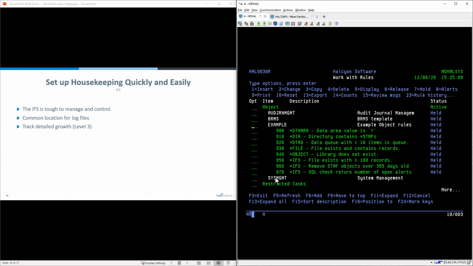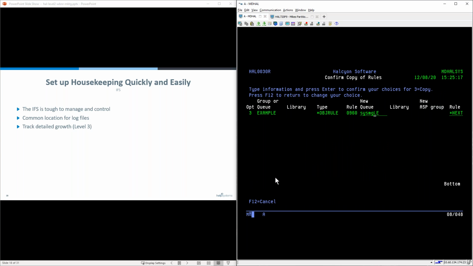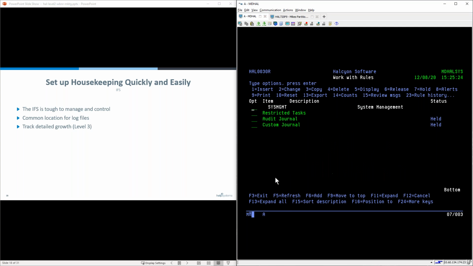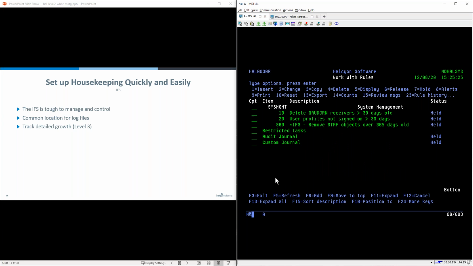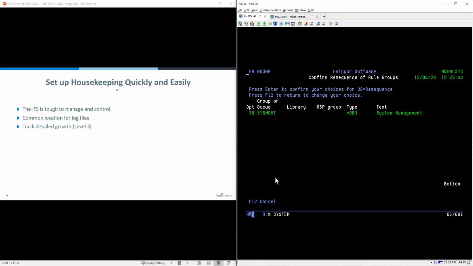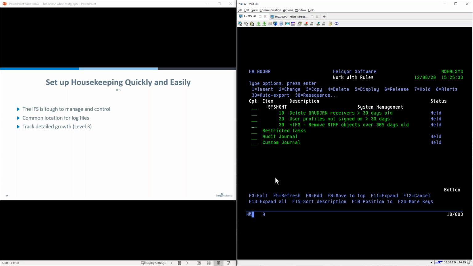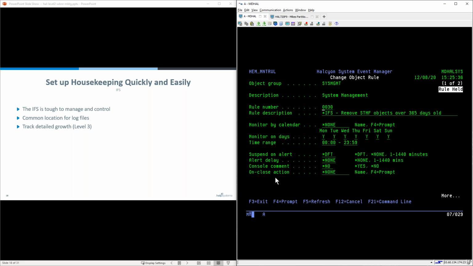Again, let's have a look in the example rules. And here we can see IFS remove stream file objects over 365 days. So I'm just going to copy that into my sys management rule group. We'll bring that to the top and we'll expand it. And we can see in there, I've got a 960. So if I wanted to, I could actually just resequence that by 38 against the group. And that gives me some nice numbers there. Again, this is held because it's been copied.